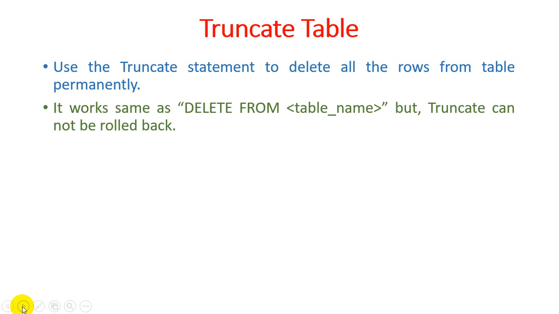It works the same as DELETE FROM table name, but TRUNCATE cannot be rolled back. This is the difference between DELETE and TRUNCATE. If you use a DELETE command and delete some tuples by mistake, you have a chance to roll back those tuples. But if you use a TRUNCATE command to delete some tuples, they are deleted permanently. There is no option to roll back the command, and the tuples deleted with TRUNCATE can never be rolled back.